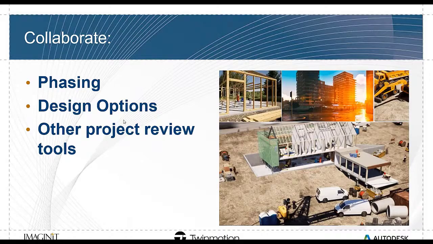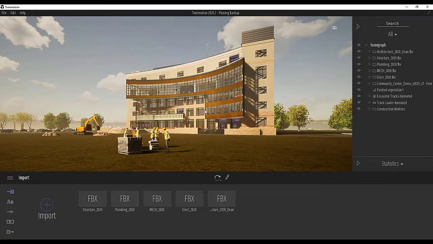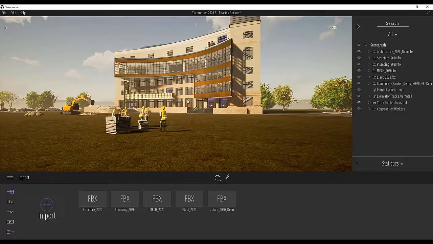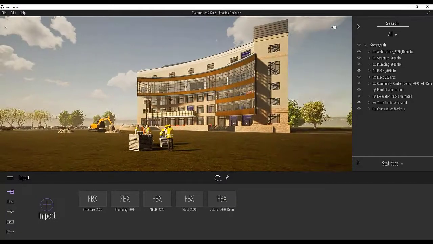Next up, collaborate. This one is probably more so for my GC friends on the call, but others can certainly make use of a lot of these tools. So we're going to be taking a look at phasing, design options, and some other project review tools as we currently have them. Okay, so let's pull up my handy little file. As you can see, I've got a little bit of construction going on. And obviously I've got a building here, but at some point it wasn't here.